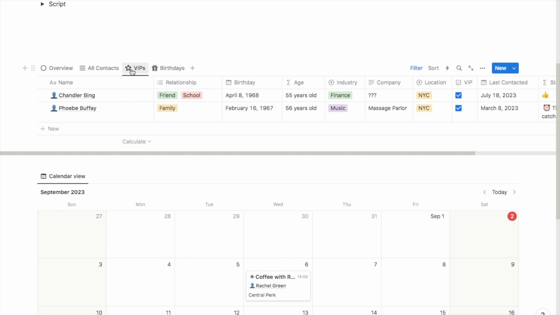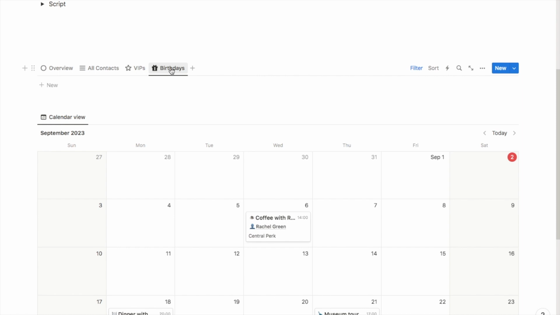So next we have this VIPs tab. So this tab is essentially the exact same as the all contacts tab. The only difference is that it's filtered by anyone that is checked as VIP. As these are the people that you're currently focusing on building relationships with, you can use this tab to keep track of them. Finally, we have this birthdays tab, which shows the contacts who have their birthday this month.